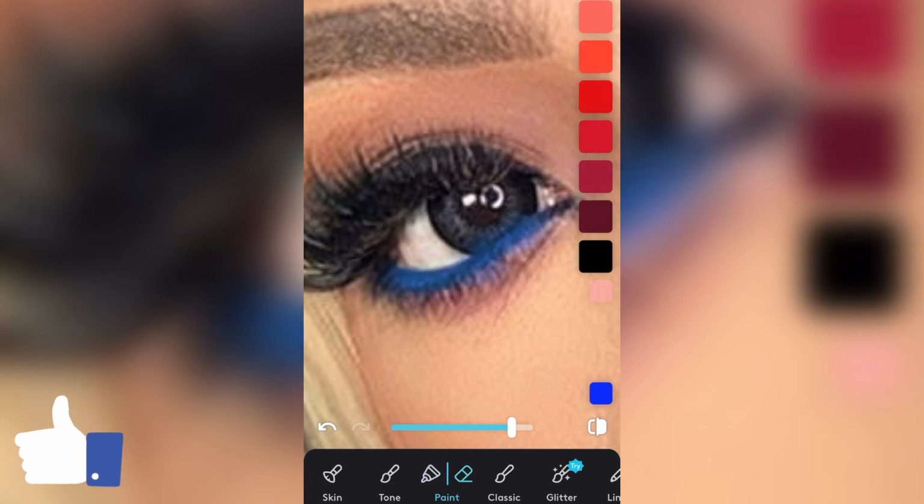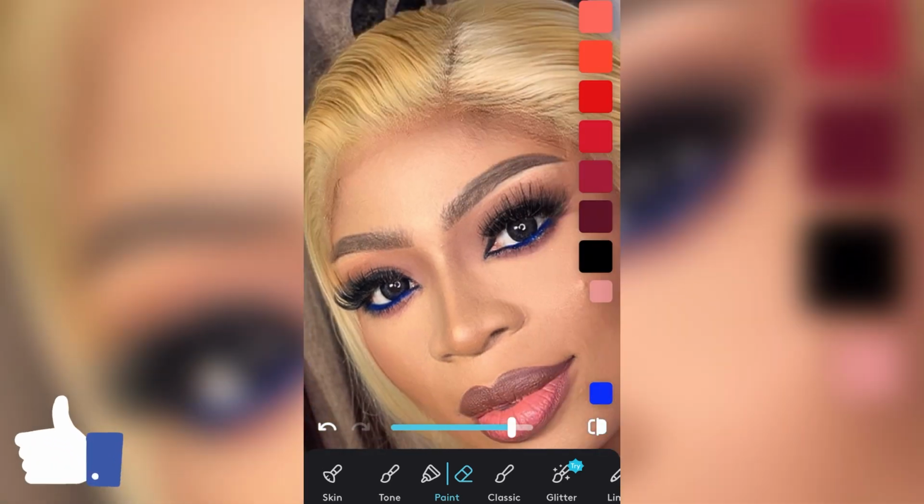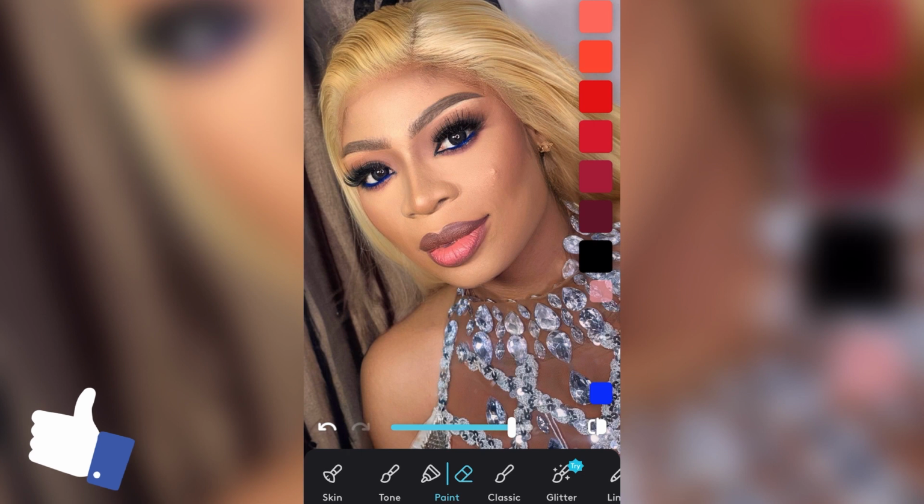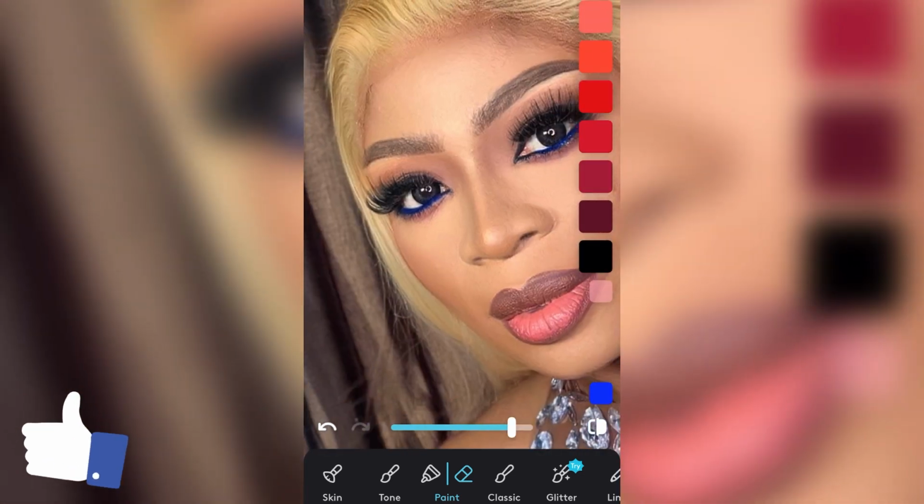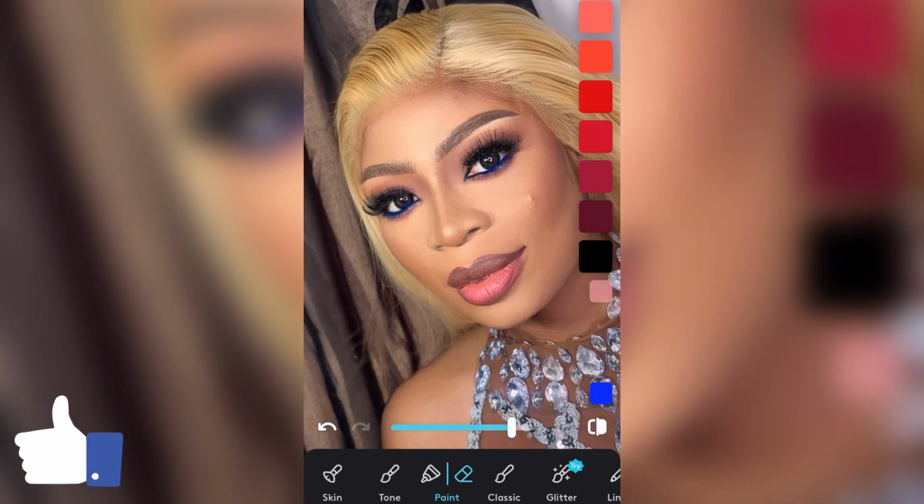Then go over to erase and erase the parts that came out that I don't want. Okay, I think I'm okay with that. I feel like it's a little bit too much, but you can actually reduce it using this here. So if I feel like the 100% is too much, I'll use a little bit. So as you can see, the effects we have here.